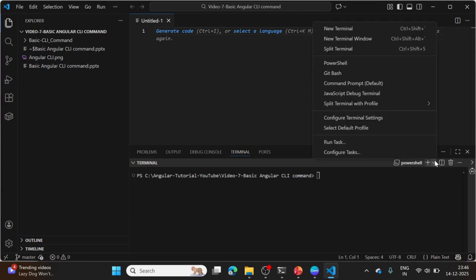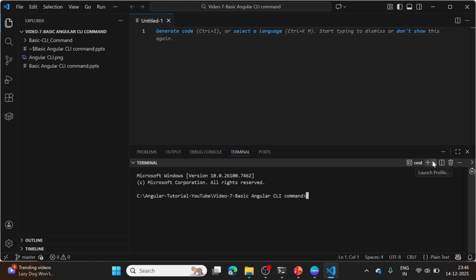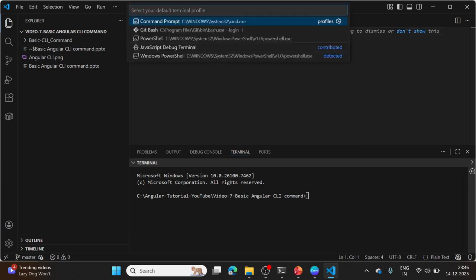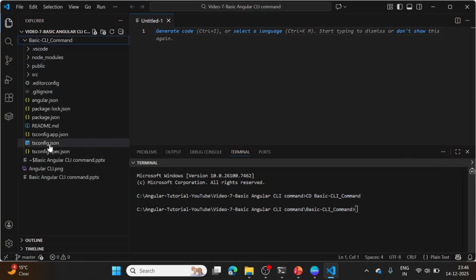But we don't want PowerShell right now. We want the command prompt because we have to execute a few commands, that is CLI commands. So you will make it default. Okay. So now it is default. So we are inside this. Okay. cd basic CLI command. Now we are inside this folder. Correct. And our application has been created with basic structure.